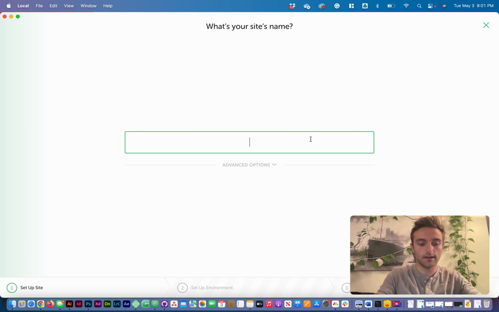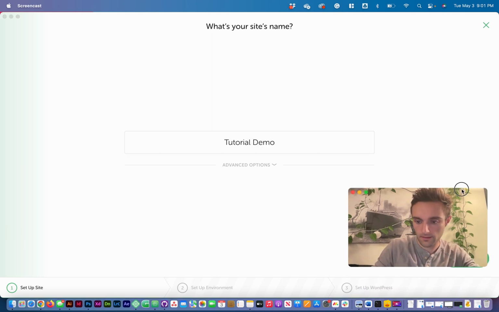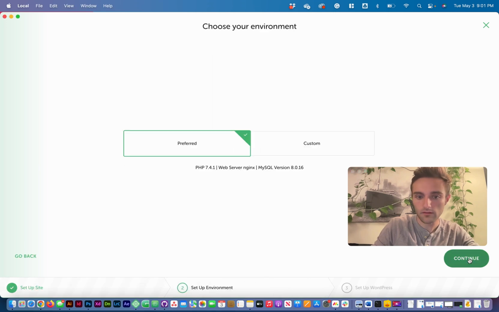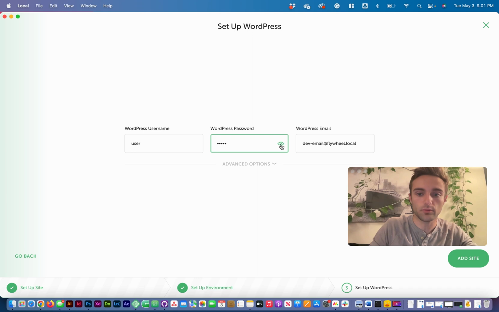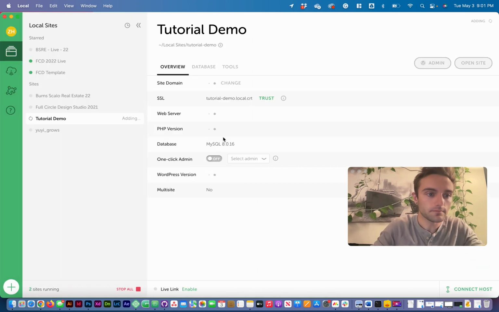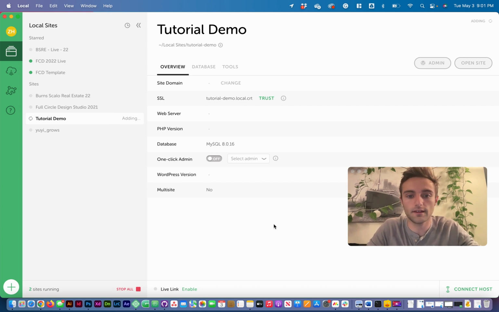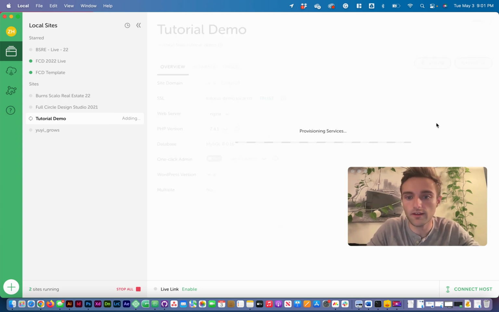And we're going to go ahead and name this tutorial demo. Hit continue. You can go with the preferred settings. That's always okay. I use user and admin as my username and password for these little sample sites. And it's going to take a second here while it initiates everything.